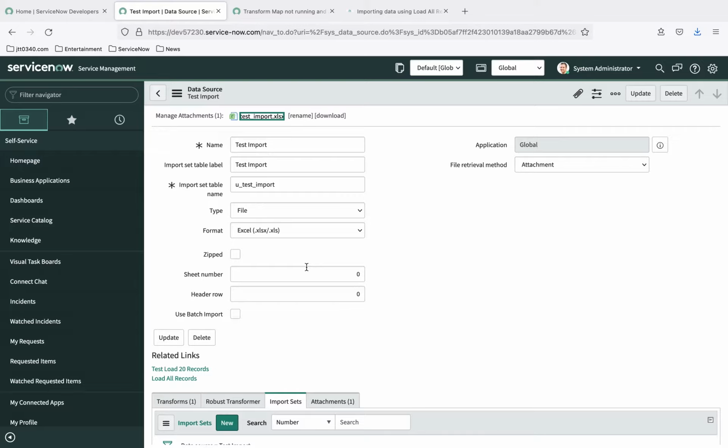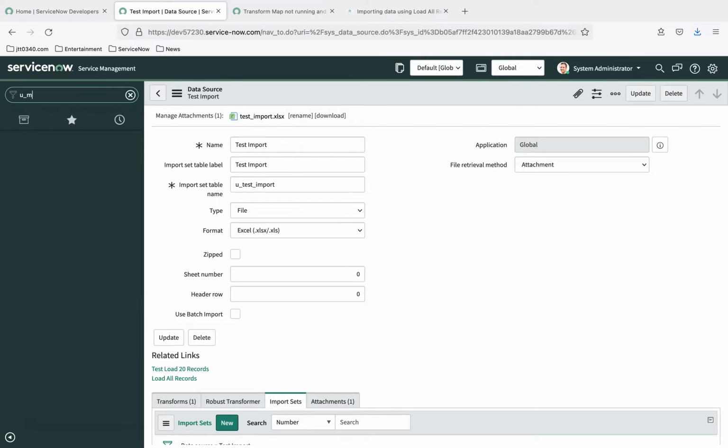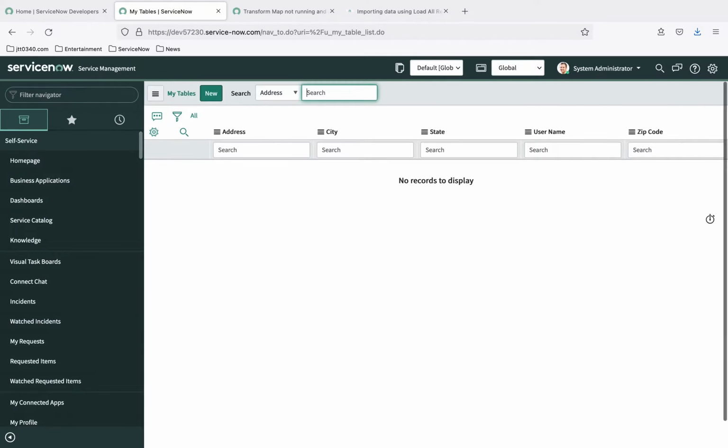The name of that table that I created was my table. The actual database table name is u_my_table. I'm going to do a .list on that to see what records there are, and you can see there are no records there. So our table is clean, it's empty, it's ready to accept data from an import.